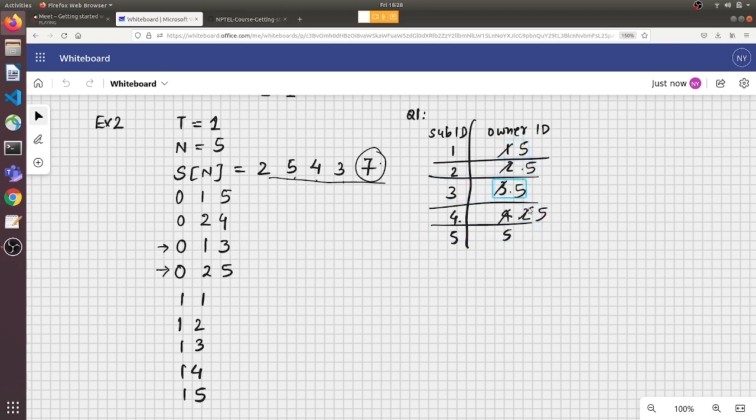Okay, so now at the end of all the queries which we had, all the submissions belong to owner 5. So all of these queries from here, they will all return 5. So the output should be 5, 5, 5, 5 and 5 for this particular example that we just did.